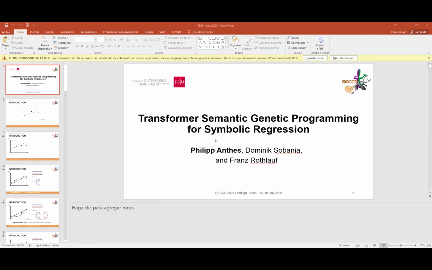We wanted to develop a search operator that guides the evolutionary search with semantically similar variations, but we want to create those variations independently of their structural representation. And that is difficult if you have a look here, because those functions are quite structurally different. So we need a powerful model, and for that task we used a transformer model, and we called our paper Transformer Semantic Genetic Programming, or TSGP for short.